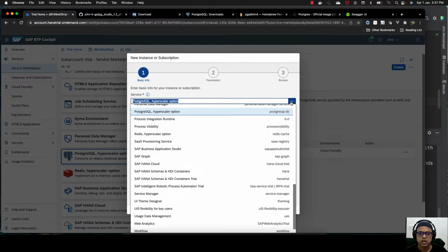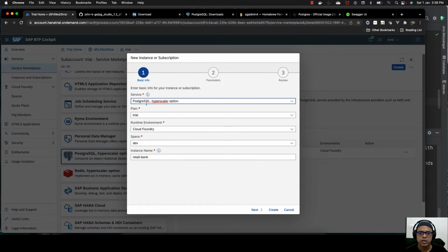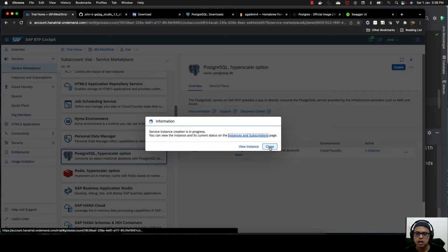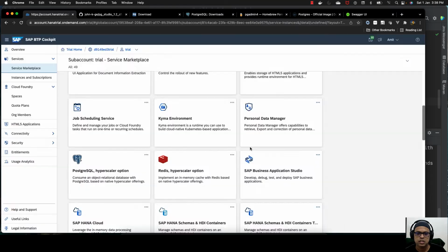I can see lots of services are available here, but we need the PostgreSQL service. So we take the PostgreSQL service, and here we are creating an instance. This instance is nothing but a Postgres database instance for us in Cloud Foundry, and then we shall bind this instance with our application. So first let me create it. Let me see, instance creation is in progress.